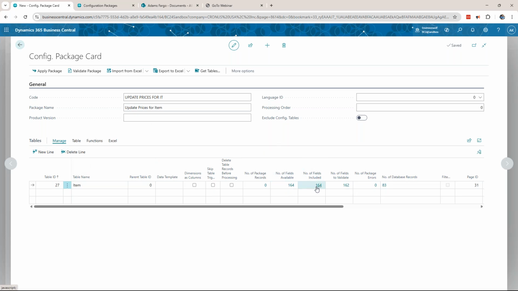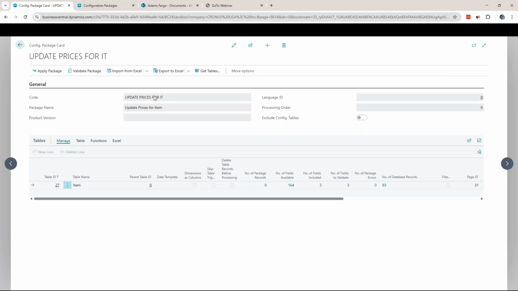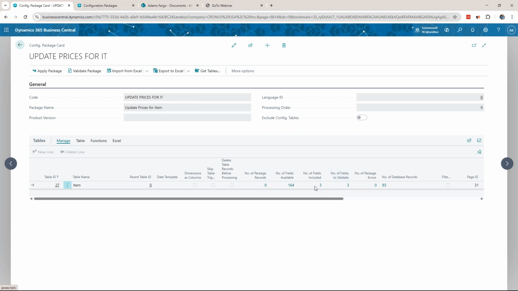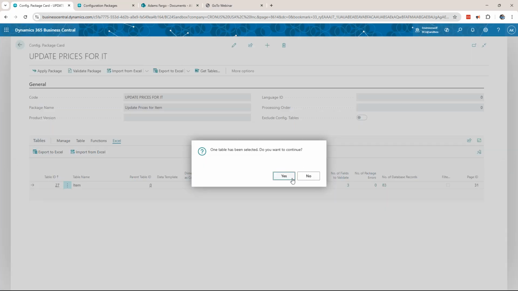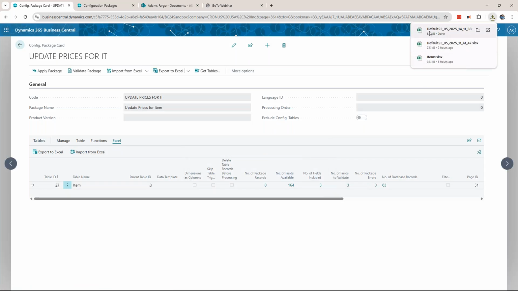As you can see, it is still saying 164, so you can update your page, refresh your page just to make sure that it has selected only the 3 fields that you want to deal with, right? I will click on Excel and I will say export to Excel. And I would say yes, I want to continue.